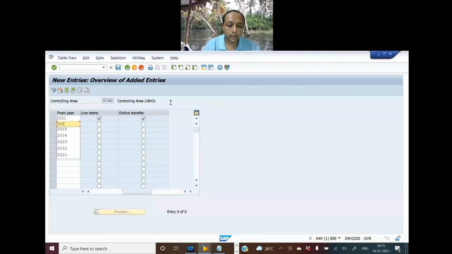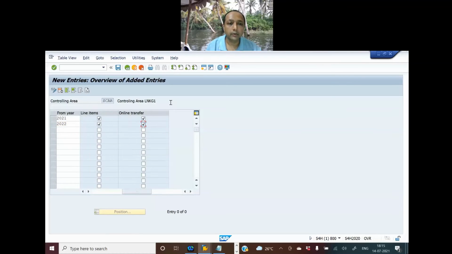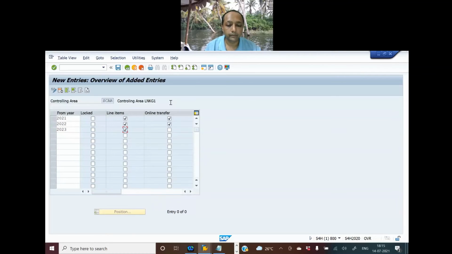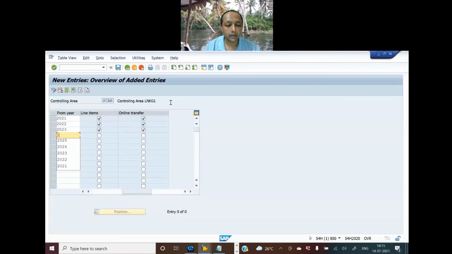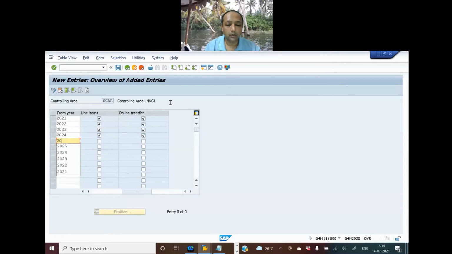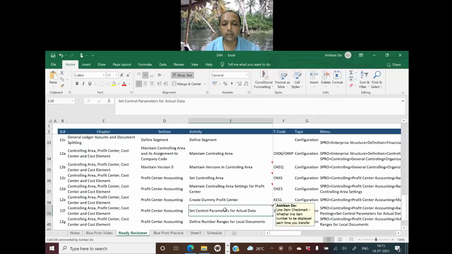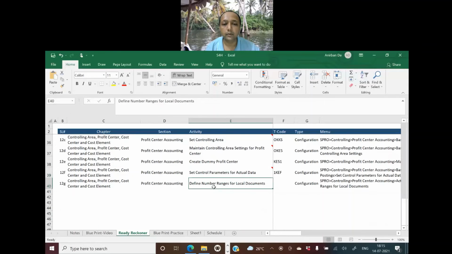All right, so for 2022, I'll do the same way as we did it for version 0. Then 2023, 2024, and 2025. All right, so with this, I save my work. Thus we have set the parameters for the actual data, and then the last one would be to define number ranges.